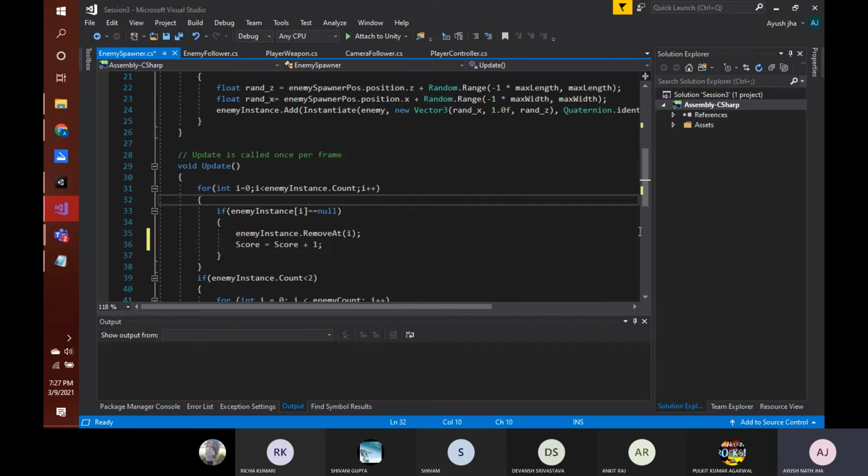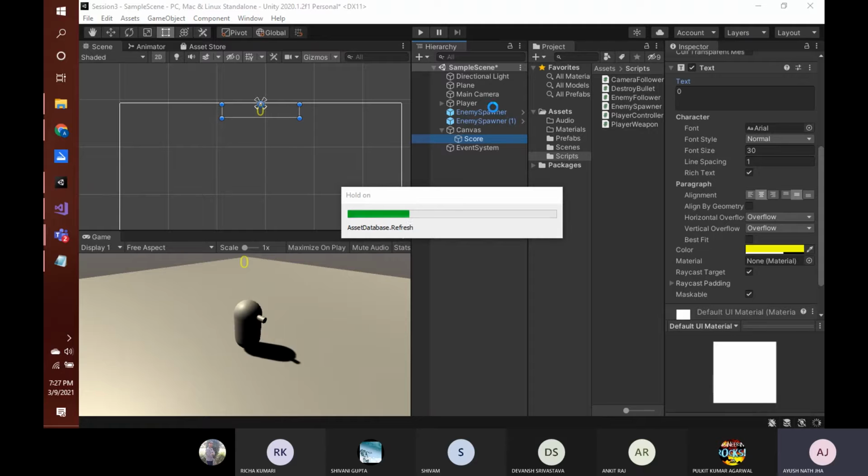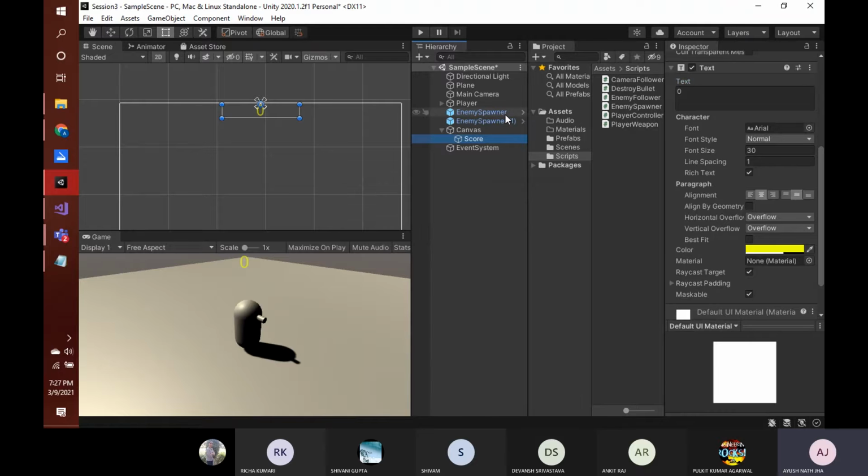So now our logic for score is complete. Now our score will be stored for each of the instances of enemy spawner. Since we have these two different enemy spawners here, for this enemy spawner, the score will have a different count since it will record all the enemy kills by the player which were generated by this enemy spawner. And this other enemy spawner will have another count for the score variable, which will store the number of enemies killed by the player which were generated by this enemy spawner.